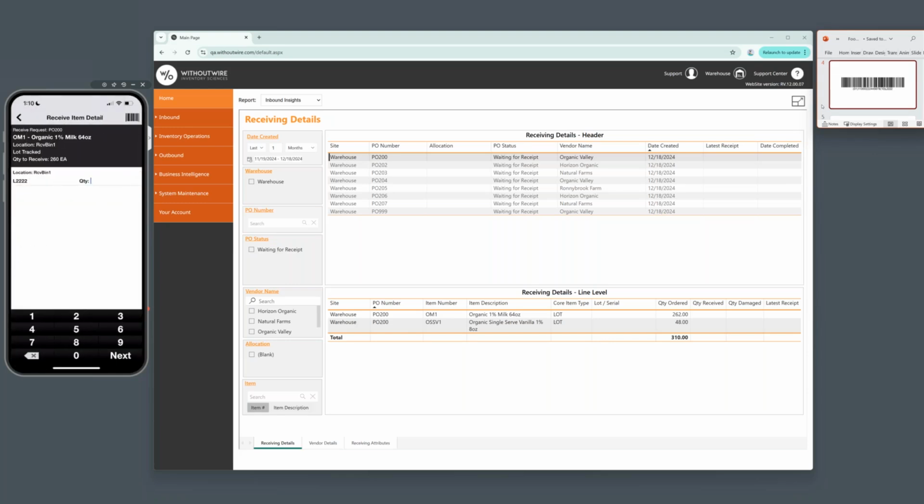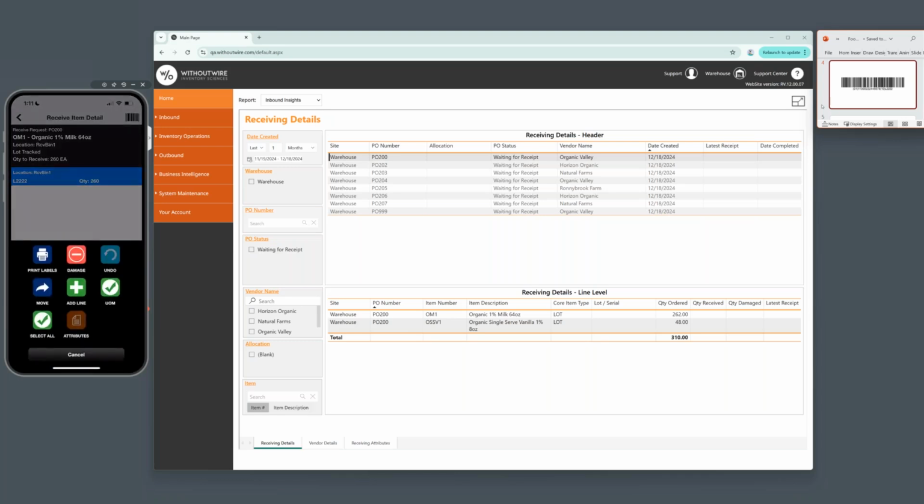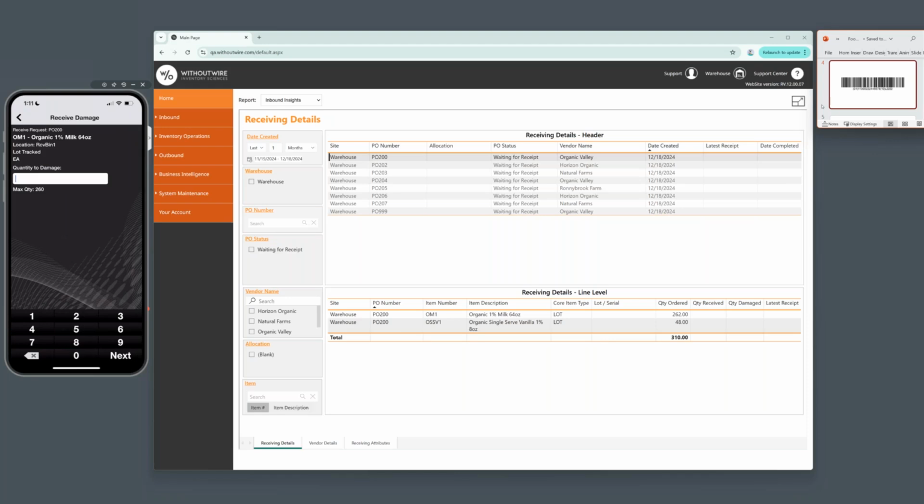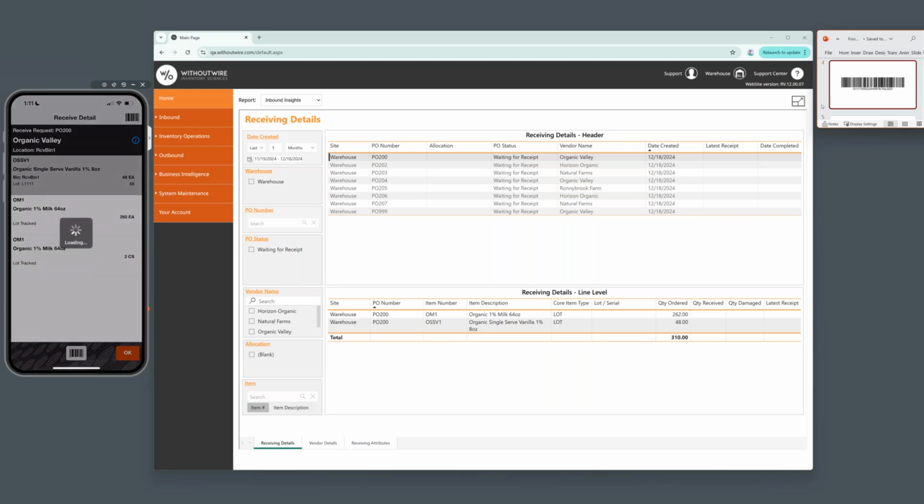This one's associated to the milk. And I see that a couple of the items are actually damaged, or more than a couple. So I'm going to receive all 260, but I'm going to click on this options, and I'm going to indicate that some of these items have come in damaged. So about 25 of them are damaged. I want to make sure I'm putting that in the system. So you can see the system indicates that 260 were received, 35 were in good condition, and 25 were damaged.